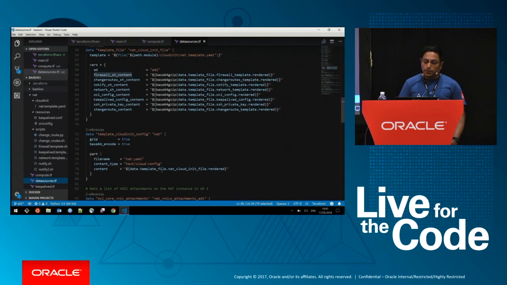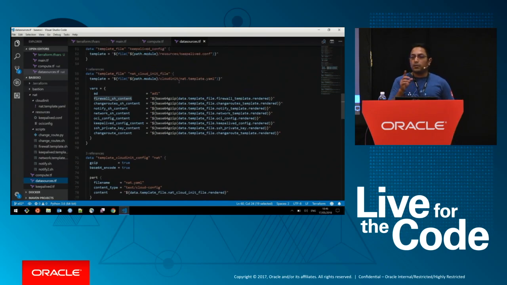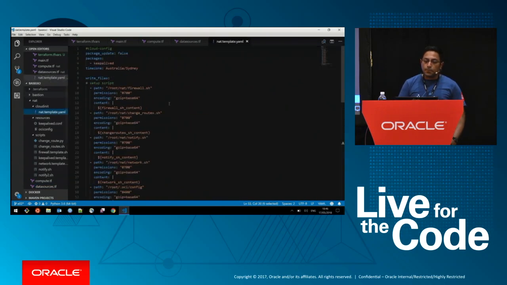Now here is slightly different. We are pointing to this NAT cloud init file. Earlier, if you remember, we only had the bastion.yaml. Here we have the nat.template.yaml, and we are passing some additional parameters into that nat.yaml. So let's look at what this is doing. Basically, you can tell it how to behave when the instance is being provisioned. You don't need to figure out if you're using Oracle Linux or Debian or Ubuntu, whether you're going to use yum or apt, this kind of stuff.